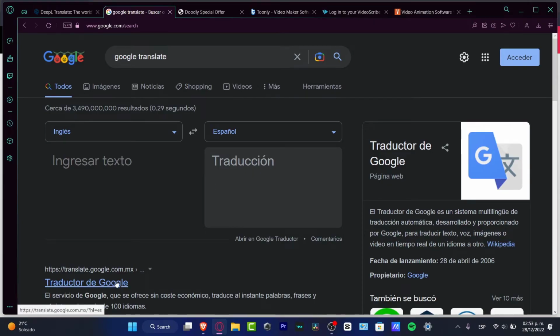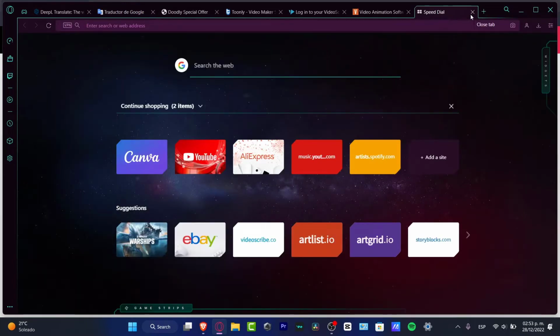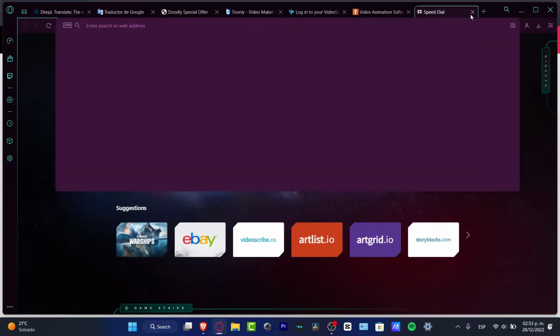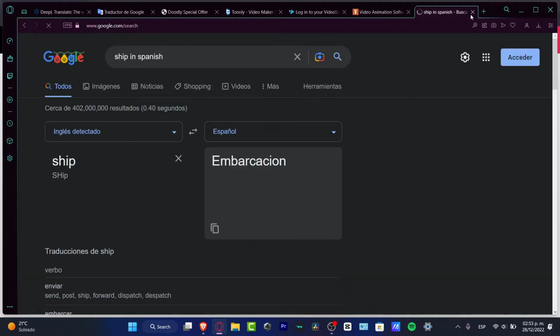With Google Translate, it's really easy to use. We do have an application for that. We can just type whatever we want in the Google search bar. I can open a new tab and look for, for example, ship in Spanish. And voilà, Google Translate is now opened, and here we have the verified translation. We can copy it, and we can hear how it sounds.